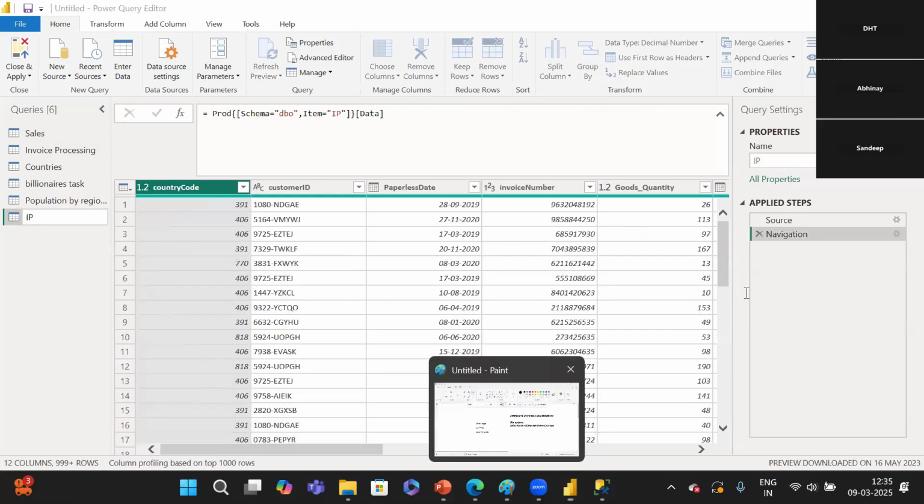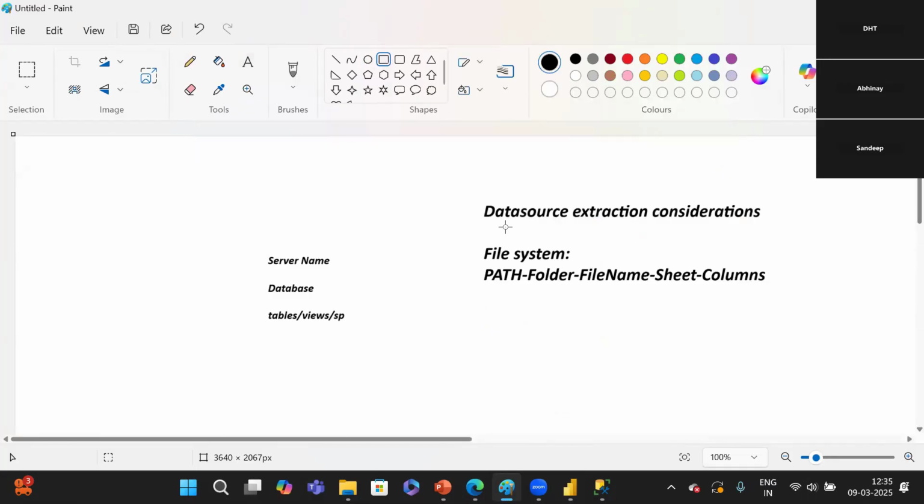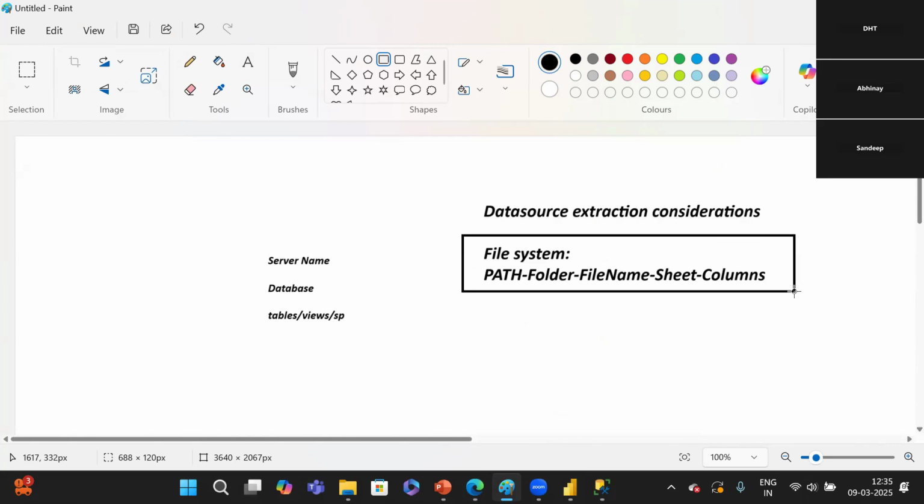So coming back to this, okay. We need to consider all these things whenever we are working with a file system. If there is some issue with the path, folder, file name, sheet, columns, all this can lead to error.